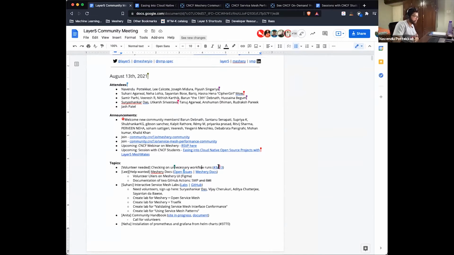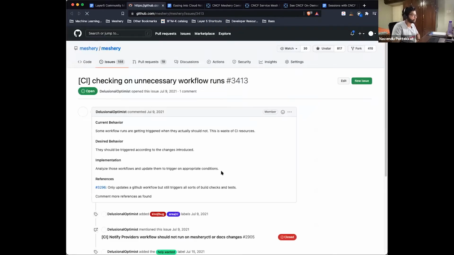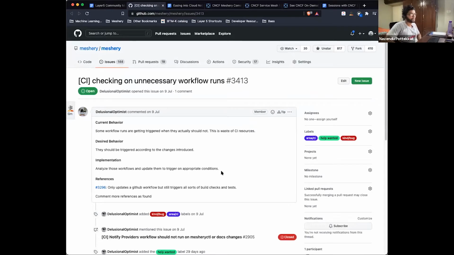We have a couple of help-needed areas in Meshery. One is to work on the Meshery workflows. The issue is that our workflows run unnecessarily when people make a PR. Even if they haven't changed the docs, the workflow that checks whether the doc site is properly built is running, so it wastes a lot of resources. This is one area you can explore if you are interested in DevOps-centric or CI/CD work. The link to the issue is in the chat.